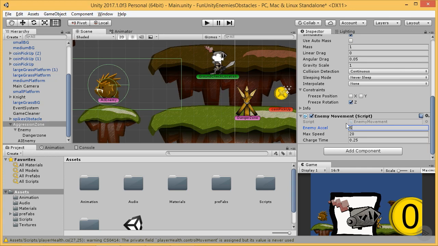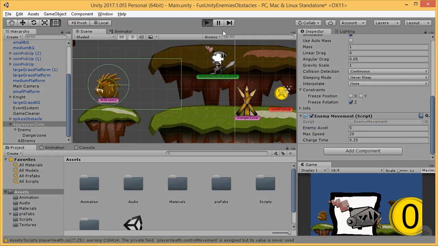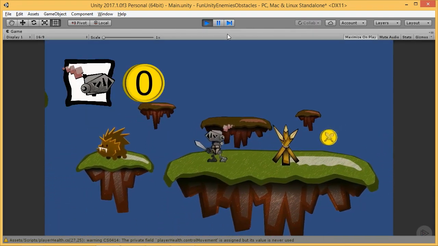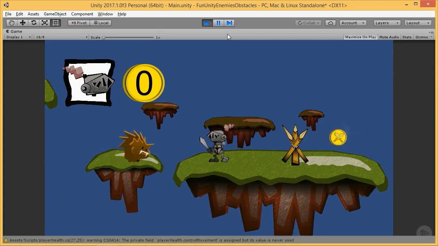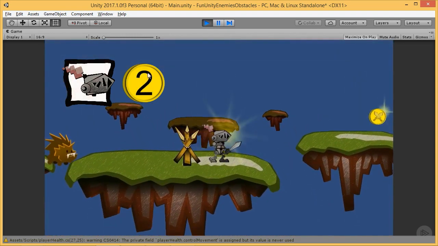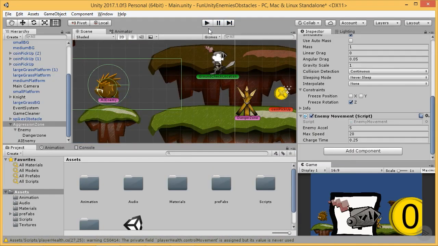Okay, with that set, let's hit play. I'm going to move into position. There we go. It's moving really slow and slowly accelerating, but we can see that we are now in the appropriate animation. Let's get out of this one. And we can see that our enemy is no longer animating. That's working perfectly. Okay, let me put this back to an appropriate acceleration of 10.